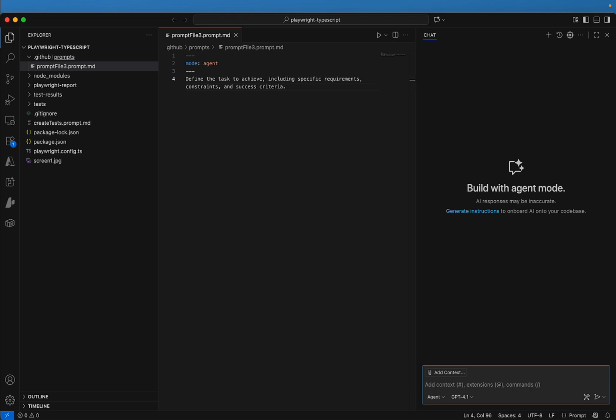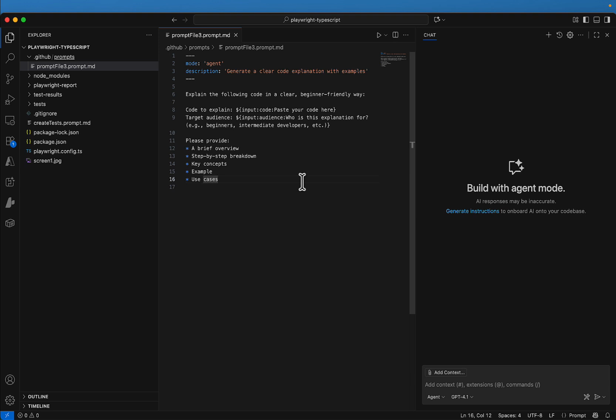Let's see, I have a prompt file. I'll just paste it here, and then we will discuss how this prompt file is created. This is simple, right? By default it is created with mode agent. For the description you can give a meaningful description. This prompt file is created to generate a clear code explanation with an example, so explain the following code in a clear, beginner friendly way. Whenever I want an explanation of code, I don't need to write everything in the chat, because this is predefined.